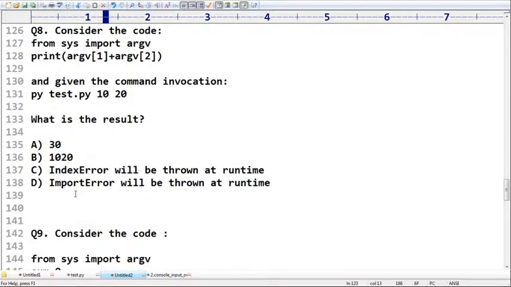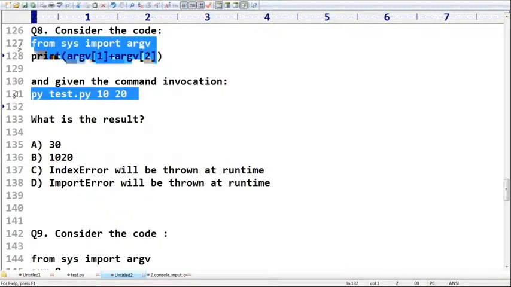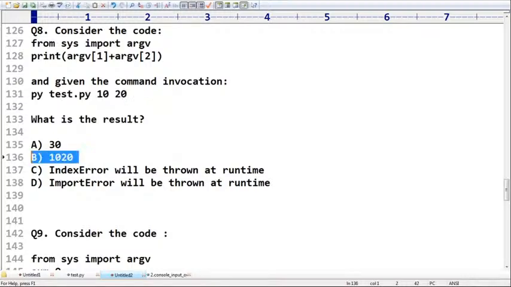Okay. Can you please tell what answer we are going to get? Consider the code from sys import ARGV, print ARGV of 1 plus ARGV of 2, and given the command invocation py test.py 10 20, what is the result? 30, 1020, index error will be thrown, import error will be thrown at runtime. Remember that, the answer by default we are going to get is 1020. Tejaswani, 1020 is the answer. What is the reason?